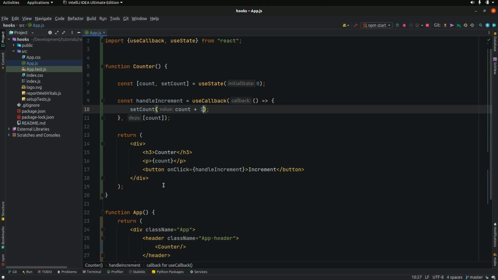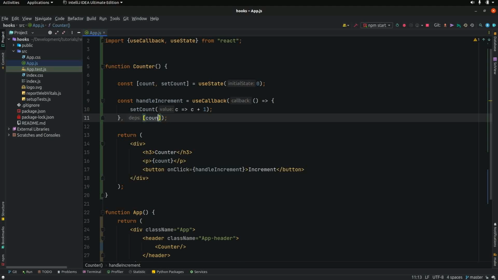But if I were to modify the call to setCount by passing in a function to increment the count, then remove the count variable from the dependency array, since we no longer rely on lexical scoping to retrieve the current count value, now is it worth using the useCallback hook? Well, let's review what will happen after the initial render.